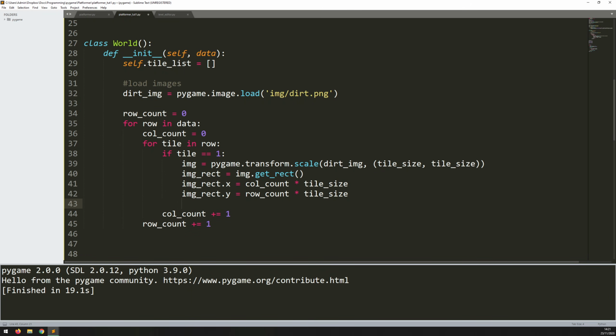But I have two values to store. I've got the picture itself, and then I've got the rectangle of the picture. Because I've got two values, I can just save them in a tile variable as a tuple. So the first value is going to be my image, and the second value is going to be the rectangle. Now that I've created this, I can add it to my list. So my self.tilelist, remember this is just a Python list, so I can use the append function from Python to add items to this list. So I just add this tile.